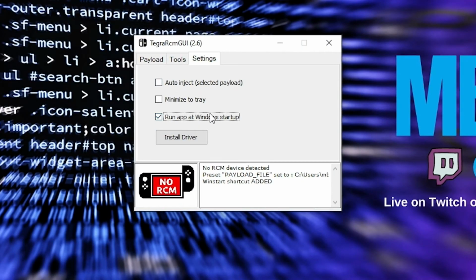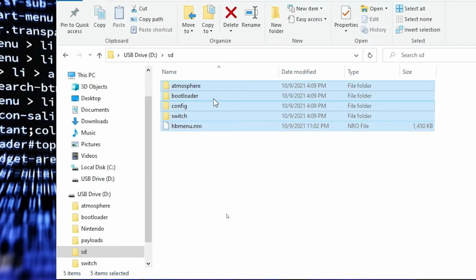I would go ahead and add a check mark here where it says run apps at Windows startup. The other one that I would use would be the auto inject. I did not select auto inject during this video, but by doing so, it will make your life a lot easier. All right, and we've got one more thing to do before we remove the SD card from our computer.